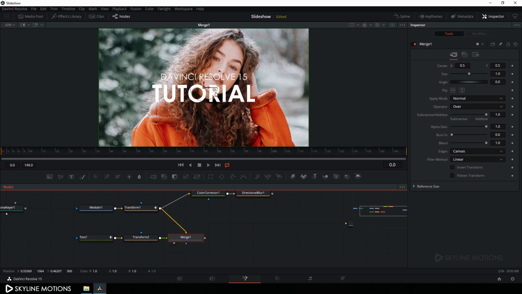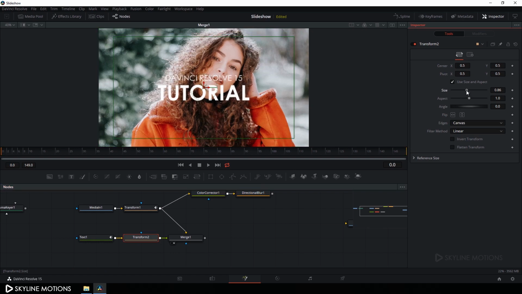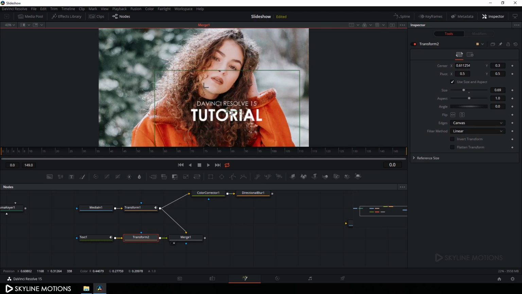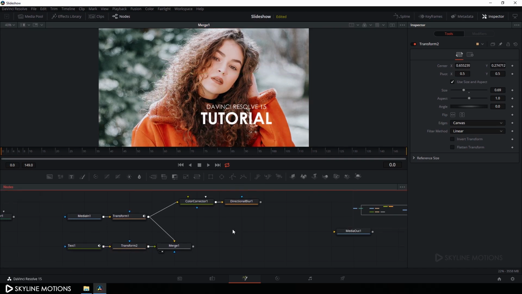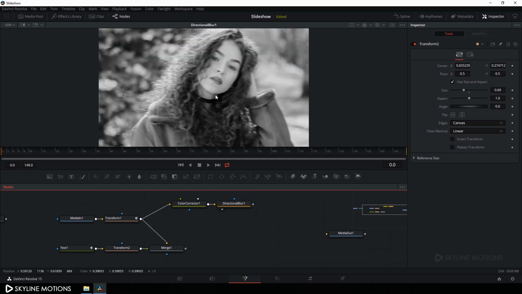And now set the size and position of this text. So select this transform 2 and let's down the size a bit and set it over here. Okay, so as you can see, we have two outputs here. So the first one is color image with text, and the second one is blurry and black and white image.